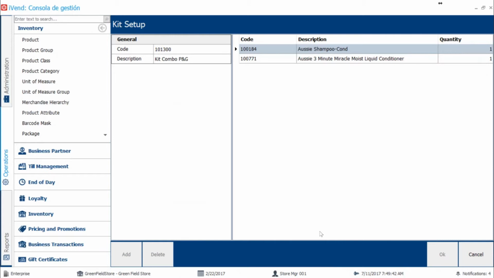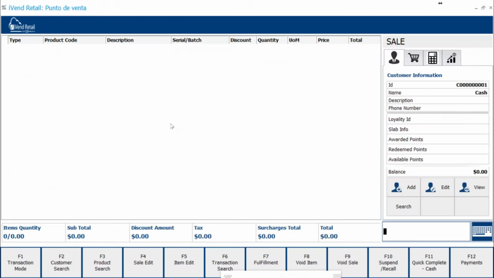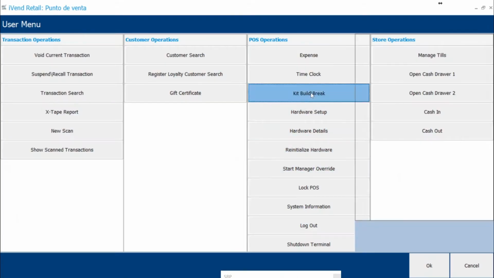And let's just go to the point of sale. And let me show you how you break and build kits. So you have to go to the user menu, and there's an option here for kits build and break.